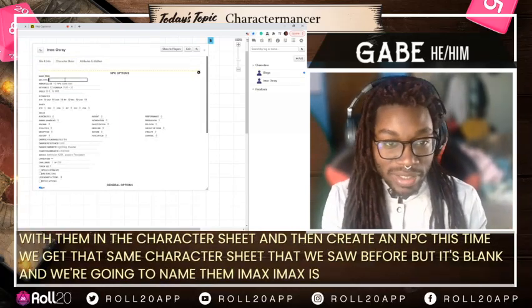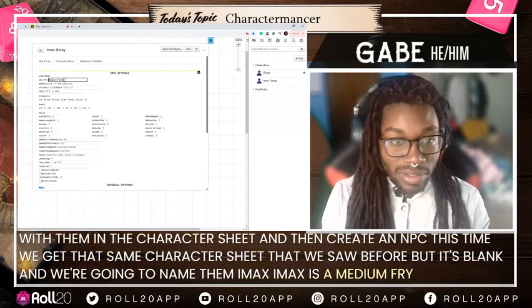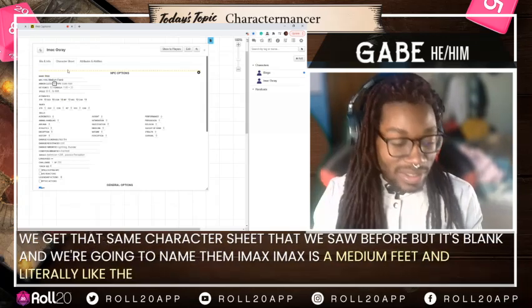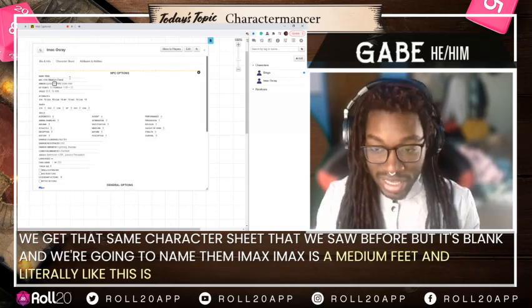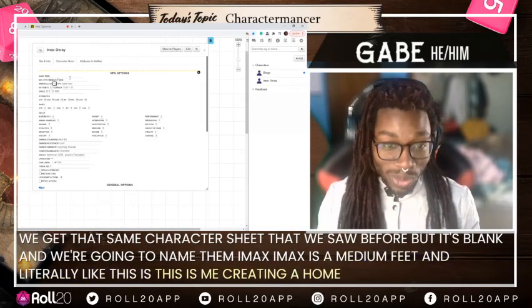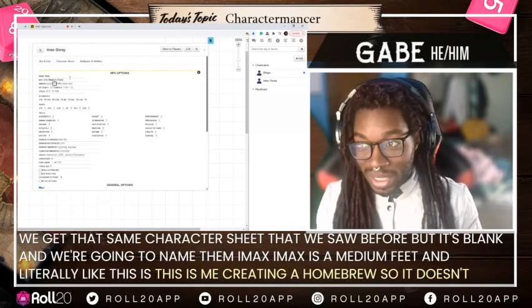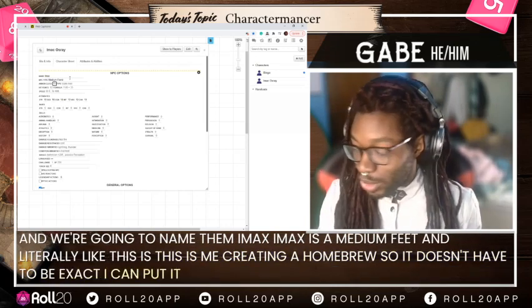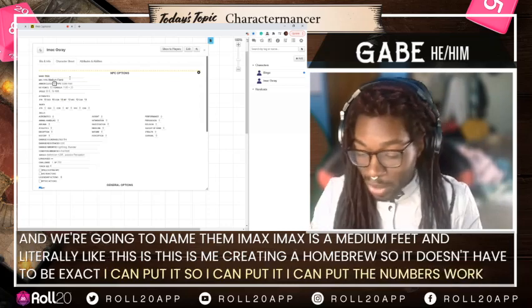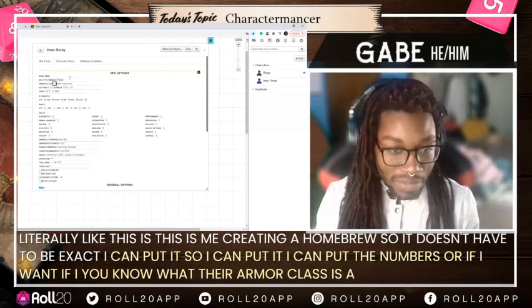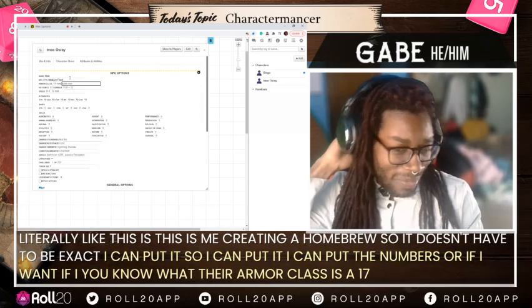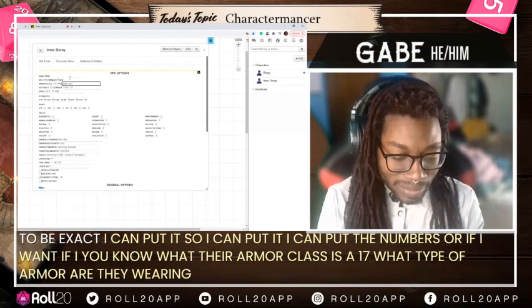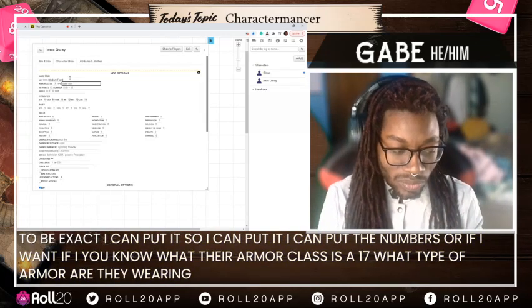IMAX is a medium fiend. And literally, this is me creating a homebrew, so it doesn't have to be exact. I can put the numbers wherever I want. If their armor class is a 17, what type of armor are they wearing? Ooze armor.